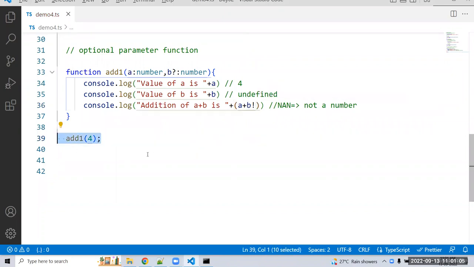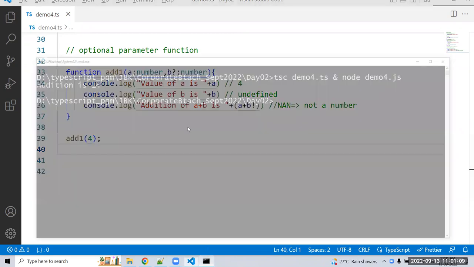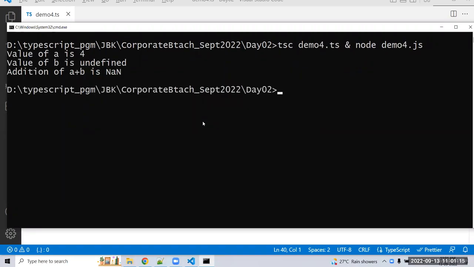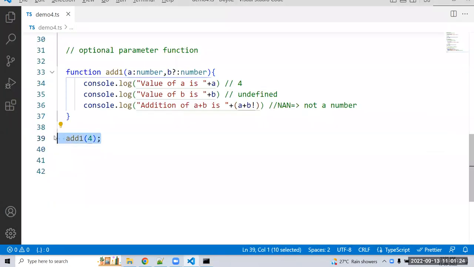What is the output? First we check the output of that function, then I can move further. There is some rule: first check out the output. Value of a is 4, value of b is undefined, and addition of a plus b is NaN. Okay, if I pass the value, in that case what will happen?